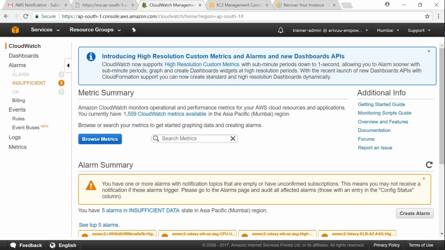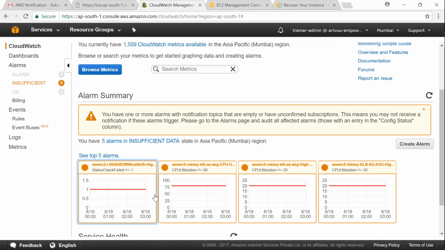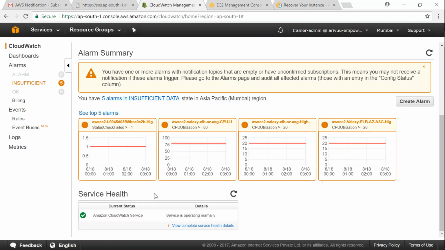There are 3 states for an alarm. The alarm can be in alarmed state, that means an alarm has been triggered, or insufficient data, or okay. When it says insufficient data, it doesn't have enough information to make that call as of now. So you can see here the various alarms that we configured. This is for auto scaling that we configured. These 3 things are for auto scaling. This is the one that we just now created, where status check failed is greater than 1. So it is collecting the data as of now, and it says that it has insufficient data to make a decision whether it is in alarm status or OK status.